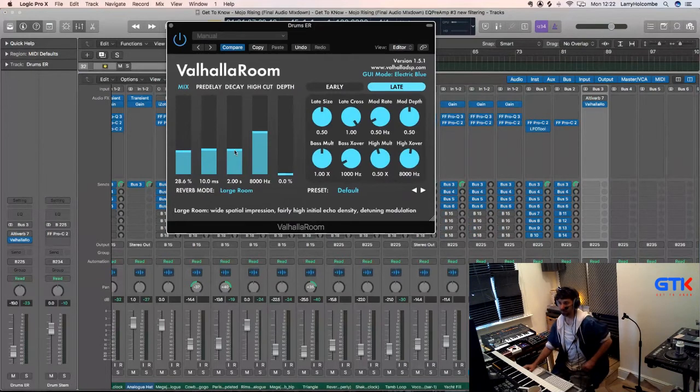So this is maybe a little bit more of a realistic plugin that people are going to have, and hopefully it's going to use a bit less CPU, which is Valhalla Room. So with Valhalla Room, we can do the same thing. Look at that. Controls the depth between early and late energy. This is late energy, i.e. reverb. This is early reflection energy.